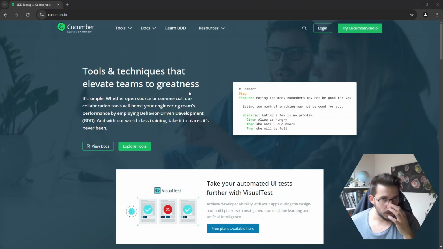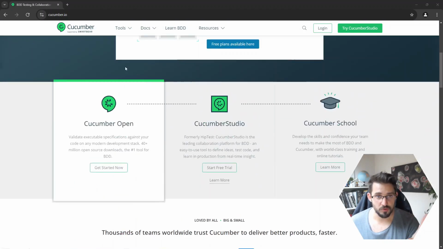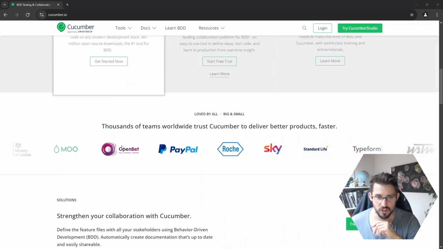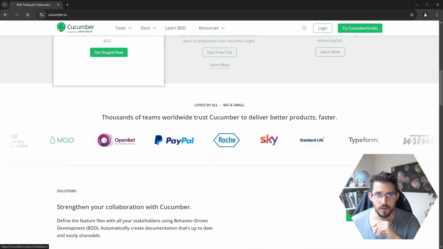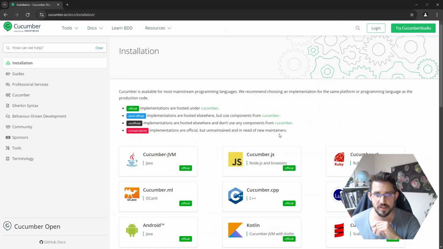Cucumber is, although heavily supported and also sold by SmartBear now, there is a huge open source part which is called Cucumber Open, and this is what you're going to use. Cucumber Open is the open source part of the whole project, and this is where we go. So we go to cucumber.io/doc/installation, and it basically tells us everything we need to know.